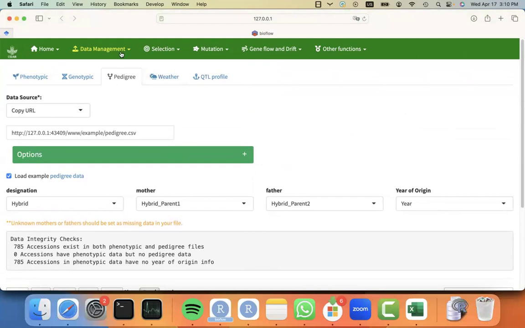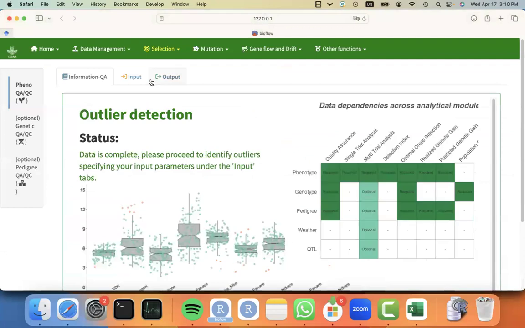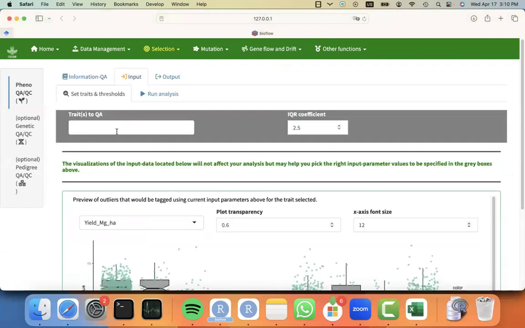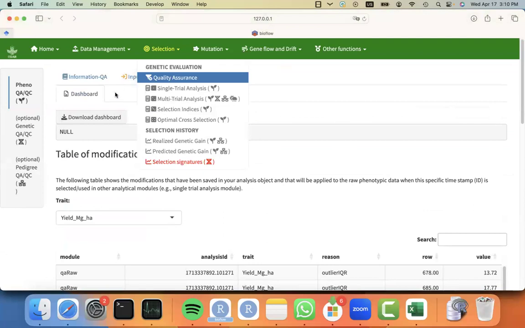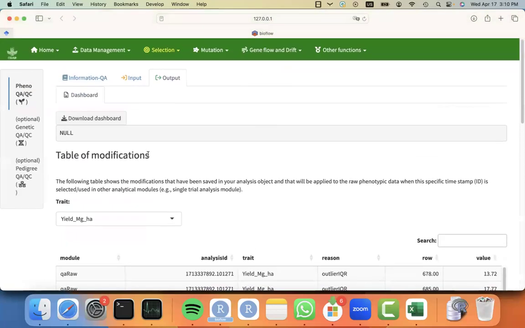Good. So once you have this information mapped, now you can move and, of course, QA the phenotypic data. So I'm going to QA these two traits. I'm going to keep the default parameters. I have tagged the outliers. So this information has been cleaned.